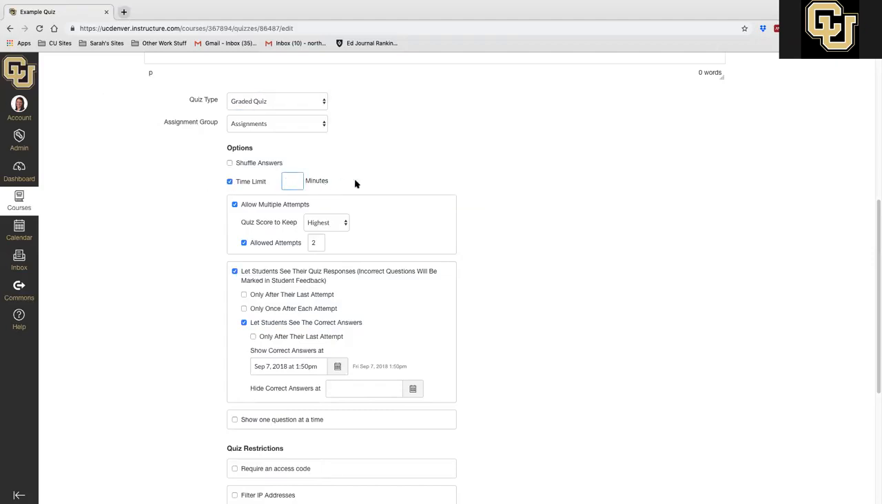You can set a time limit on it if you want students to complete this within a certain time. Multiple attempts. And then we have some different options if you want to allow multiple attempts. You can keep the highest score, just the latest attempt, or you can keep the average of all of them. And then we can let the students know how many attempts they can actually have.